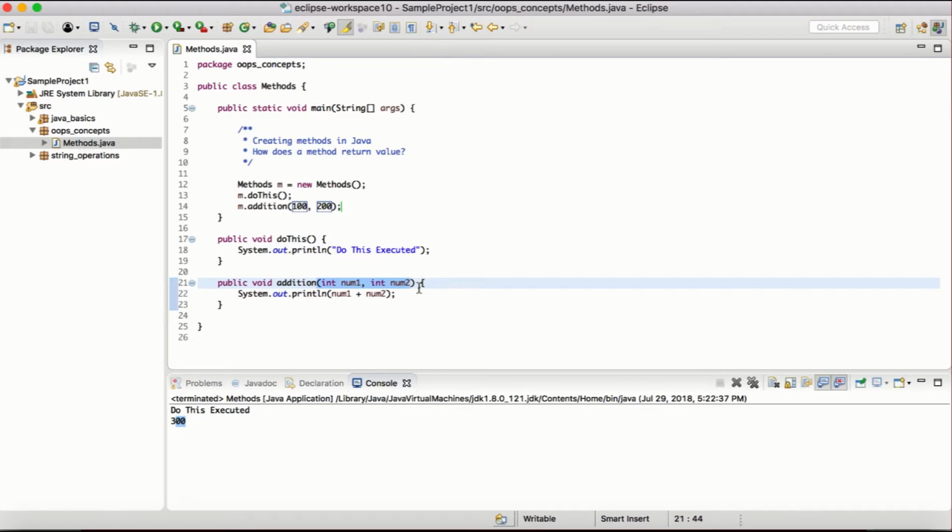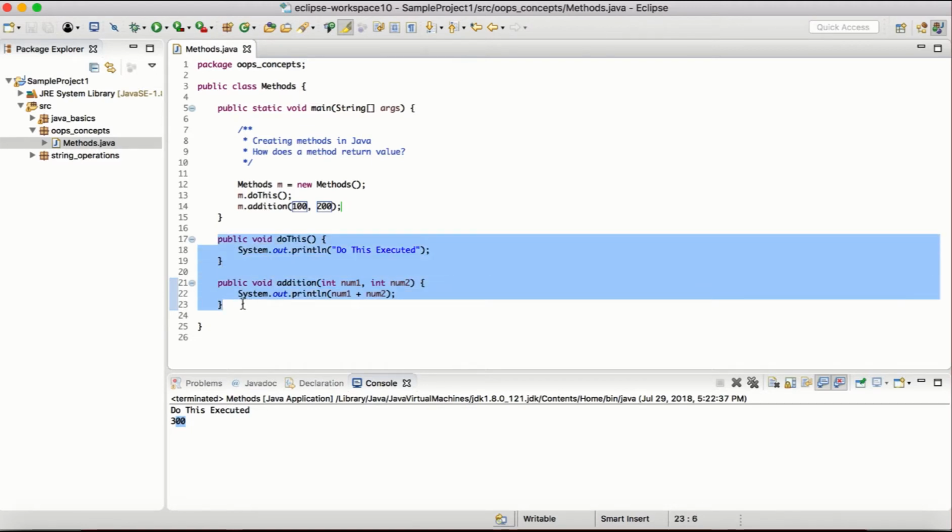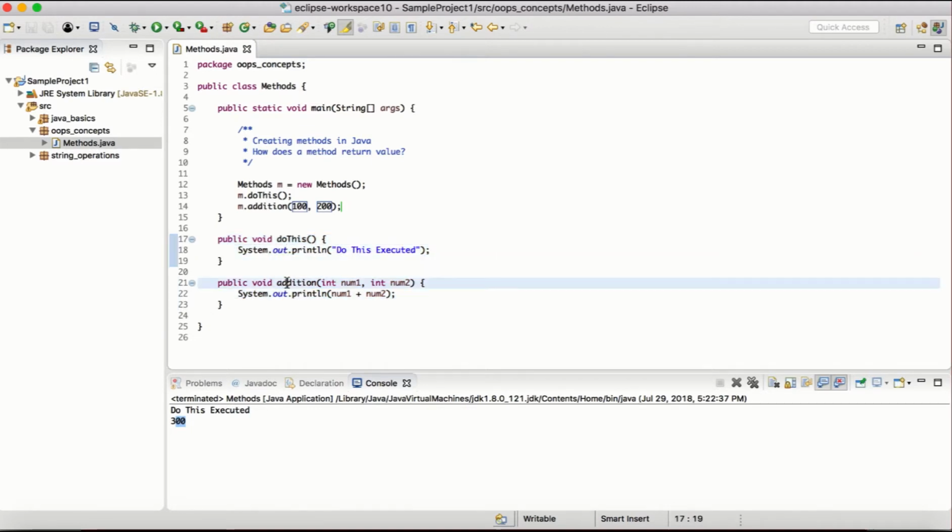Now how does a method return some value? Both of these methods are not returning anything. When a method is called, the code that is part of the method is just executed. But how do we return a value? We can return a value from a method by using the keyword return. Okay, let's create a third method for that.